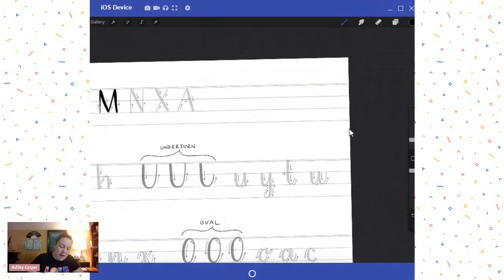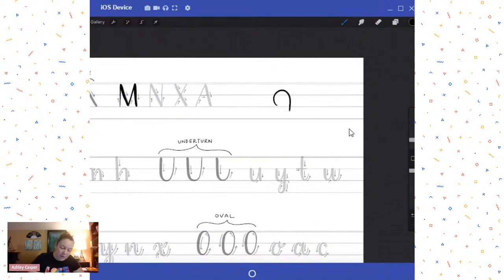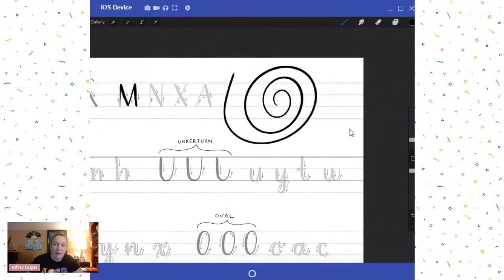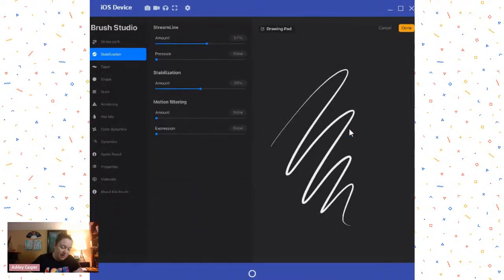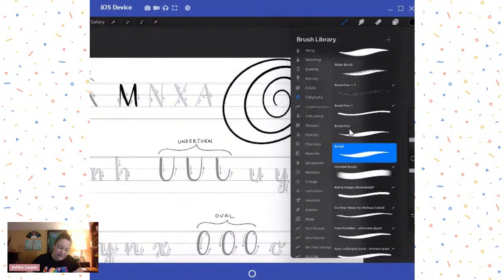So the line smoothness that I wanted to show. I'm doing kind of a quick swirl, and you can see there how the line kind of smooths. I'm going to take this stabilization right here. I'm going to take it all the way down. And I'm going to do that same motion.